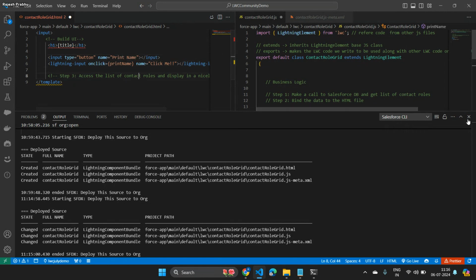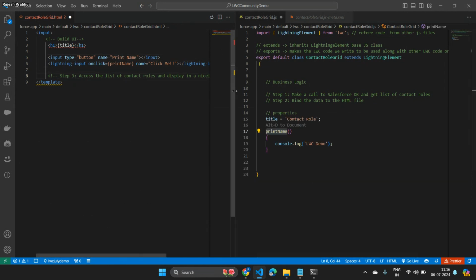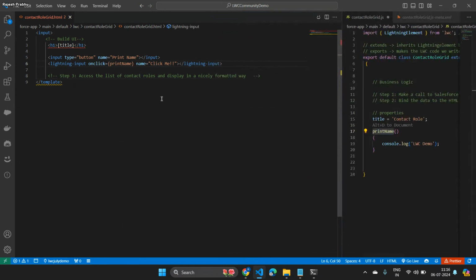Any additional tag is there? Let's cross check. No, just right click and then deploy and see what happens.